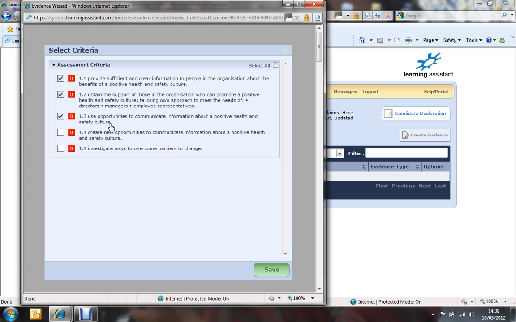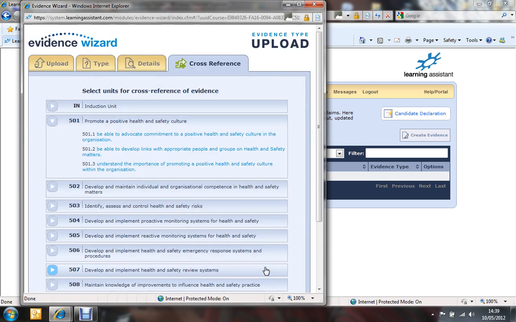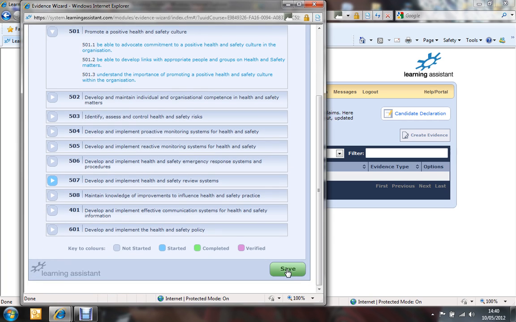Given that I'm happy with that referencing, I can now press save. It then takes me back to the list of units that we were looking at earlier on. Now remember what I said earlier, you can reference the same piece of evidence to more than one unit. So if I felt this piece of evidence would fit into other units, then I can add that now. For the purpose of the demonstration, I don't believe that's necessary, but it is something to bear in mind. Given that I'm now happy with this, I'm going to scroll down to the bottom and press save.